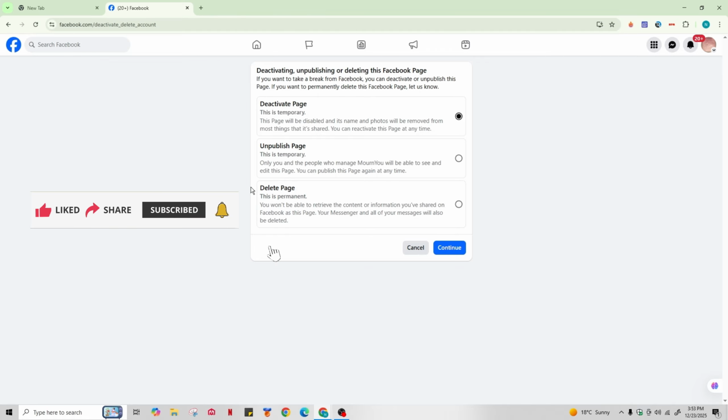But in the case if you want to really delete your page, go ahead, select Delete Page, which is permanent, and you won't be able to retrieve the content or the information that you've shared on your Facebook as this page, and your Messenger and all of your messages will also be deleted.